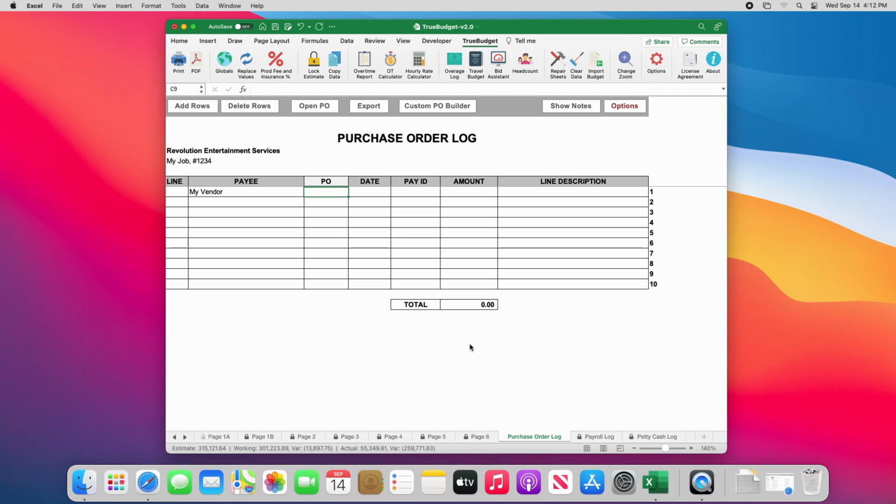Next, enter the PO number. If you aren't using POs on your project, you can leave this blank. If you want to enter the date you issued the PO, you can do so here. Once you've paid the vendor, you can notate how you paid it here in the Pay ID column. I'm going to put in CC1234 to indicate I paid with a credit card with the last four digits 1234. Then put in the amount you're paying the vendor.